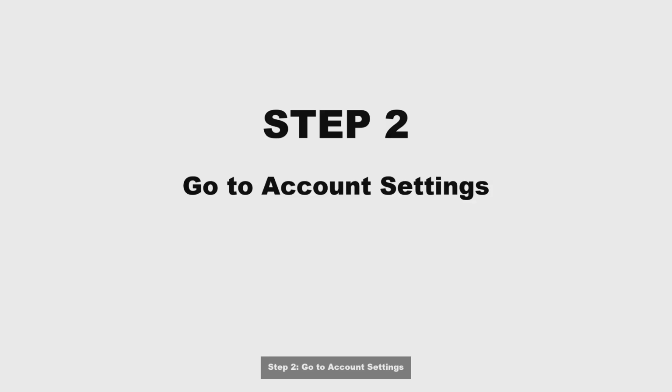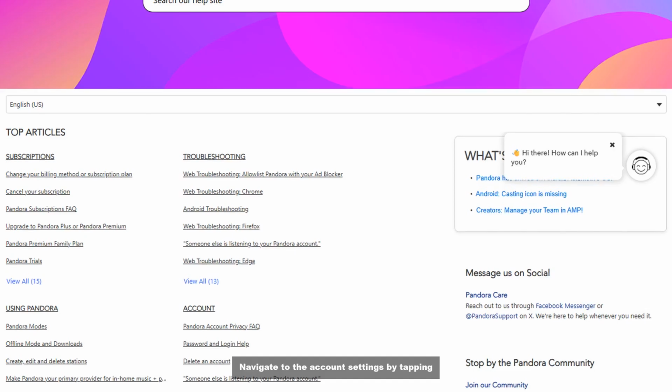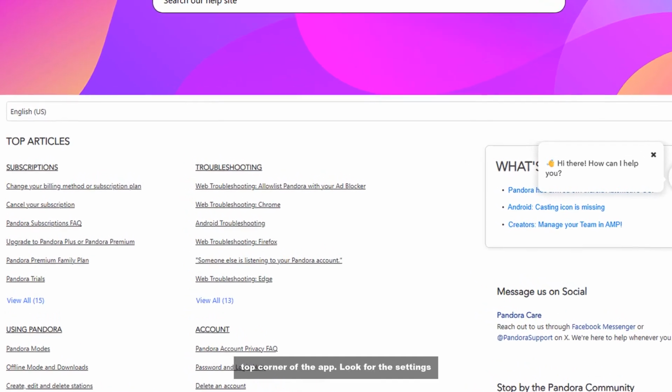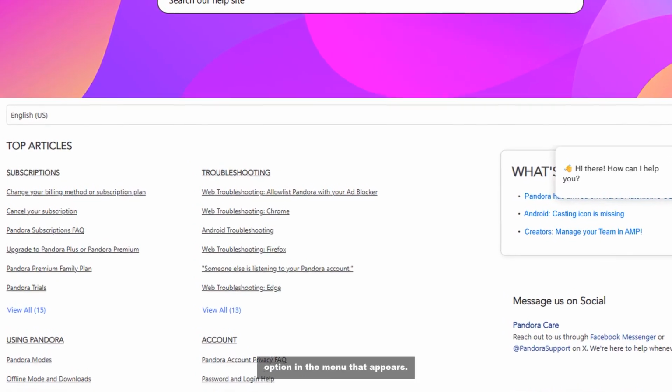Step 2. Go to Account Settings. Navigate to the account settings by tapping on your profile icon, usually located in the top corner of the app. Look for the Settings option in the menu that appears.